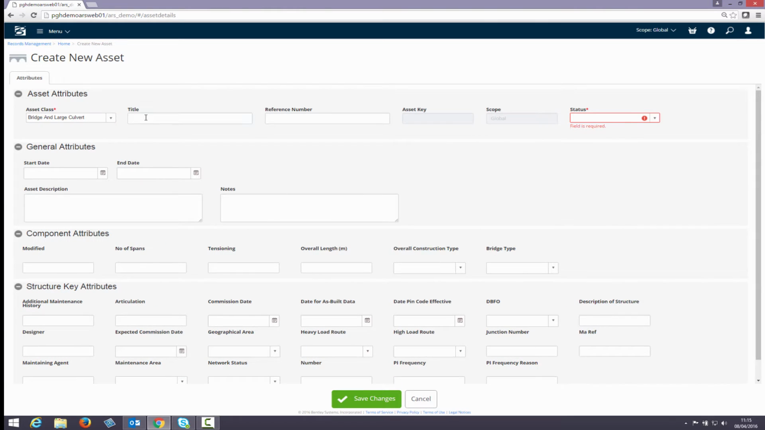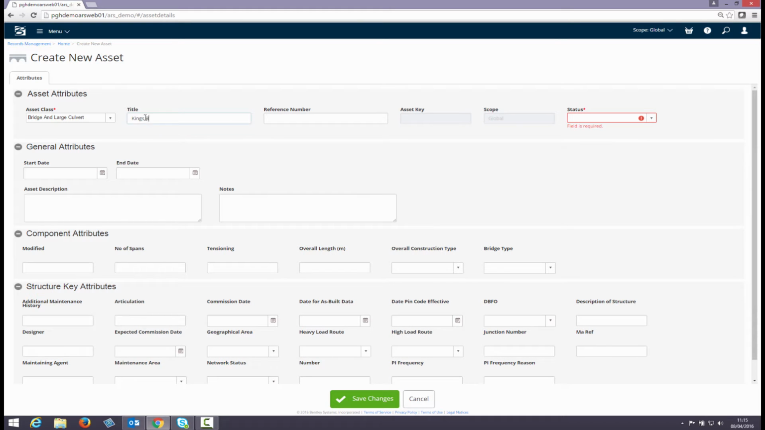To begin with, let's add a title. Let's add a reference number. The reference number can either be generated by the system using a mask, or in my case, it can be freehand text entry. I can select a status code from the available drop-down list and enter a start date for the asset itself.